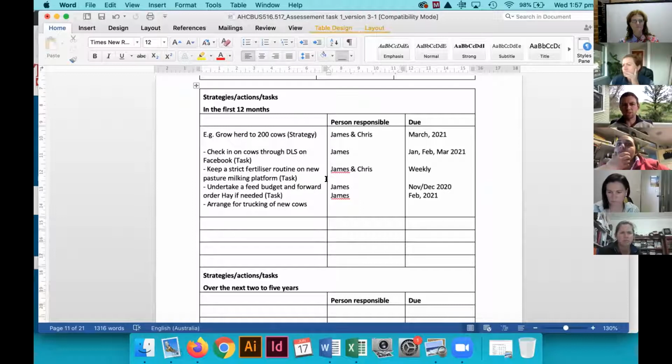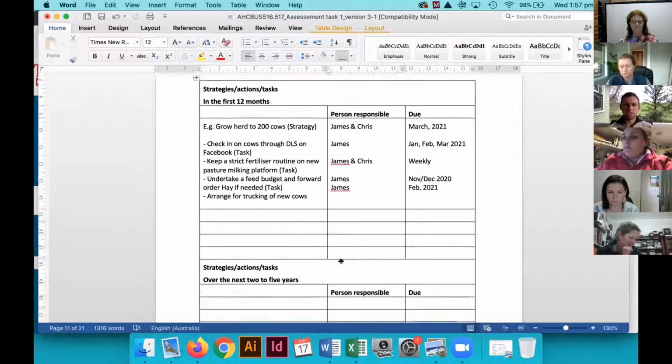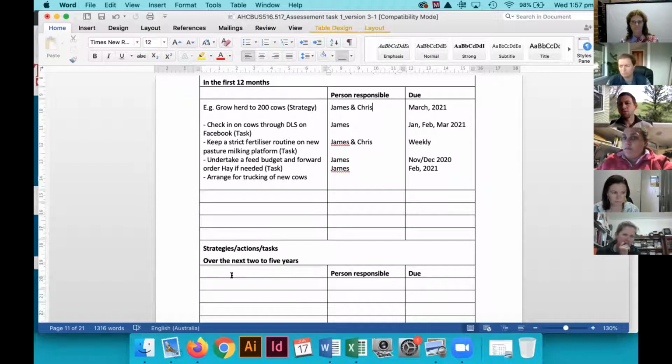We've got keep a strict fertiliser routine on new pasture milking platform. That's the new pasture we've put in for the cows. We've got who's going to do that, and we've got when. We've got undertake a feed budget and forward order hay if needed. We've got who and when too. So you can see we've got a series of tasks that are really going to meet this strategy. And if we've got multiple strategies within a goal, then we're going to be achieving our goals if we can meet these strategies by completing these actions and tasks. So that's for a 12-month period. The next 12 months, these strategy actions and tasks are for the next 2 to 5 years.